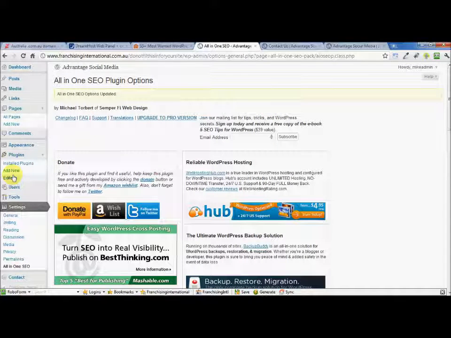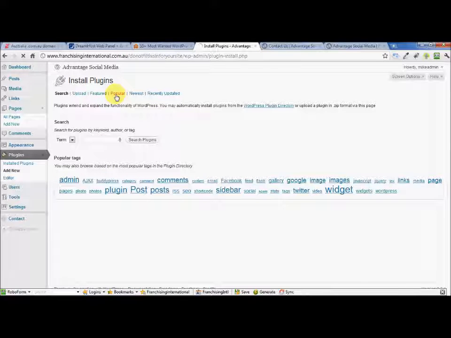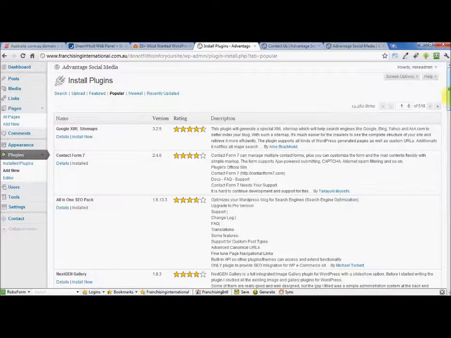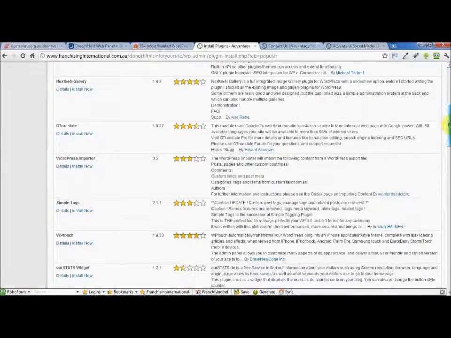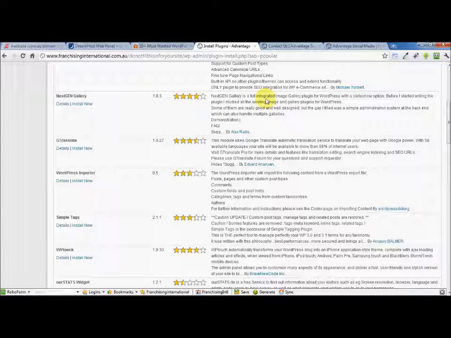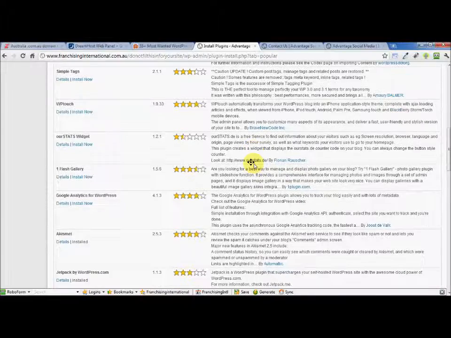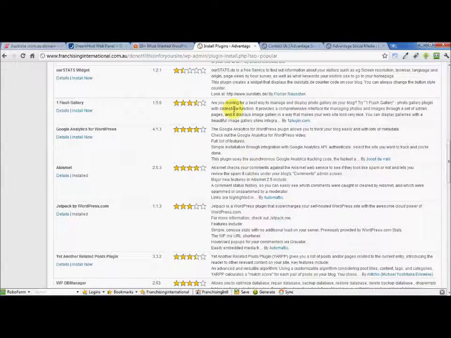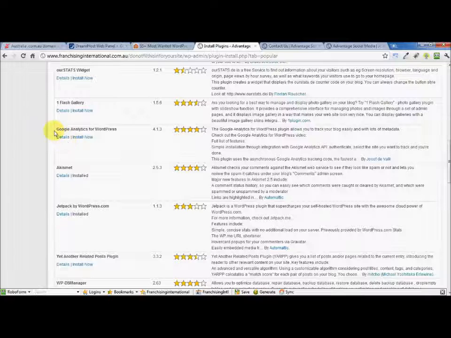We'll go back to our plugins menu, go back to popular, and see what else is there. Okay, so from here on in, it's really a case of what you would like on your blog. The NextGEN Gallery is an image gallery, and then moving down there's a module which allows your website to be translated with the Google Translate program that Google have developed, and so on and so forth. You can see as you move on, they get less and less relevant possibly to what you would like to install. One other one here is Google Analytics for WordPress, and let's get that up and running.